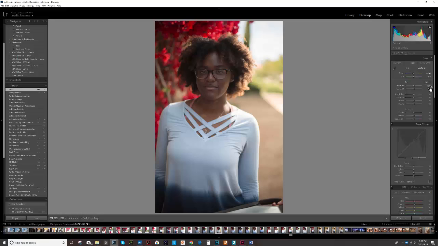And then I typically bring up the exposure about a full stop. And then I'll bring up the highlights a little bit, bring up the shadows to make it a little bit brighter. But I'm actually going to bring those highlights down. This is an artificial light that I created using a speed light. I usually bring my blacks down a little bit to increase the contrast.